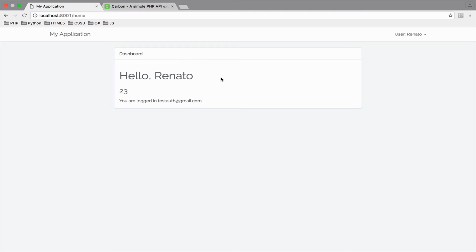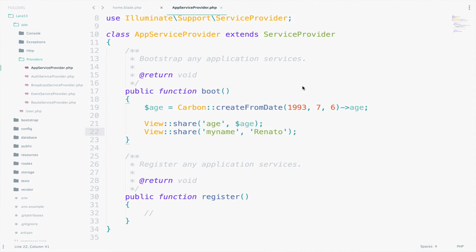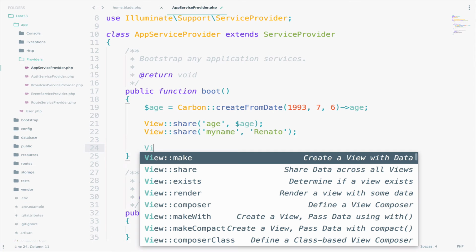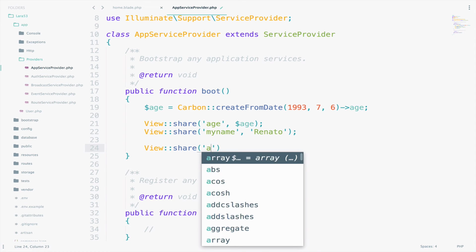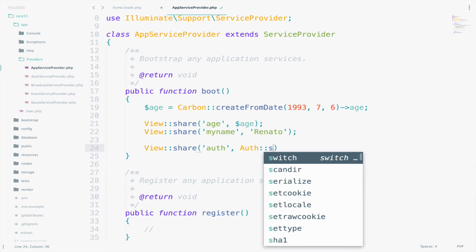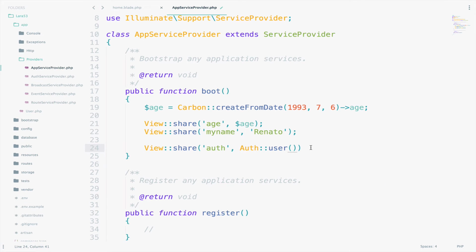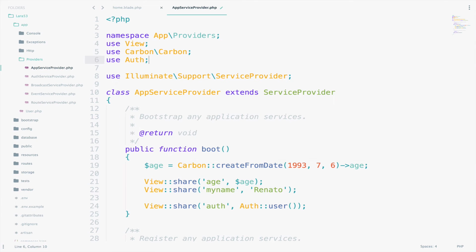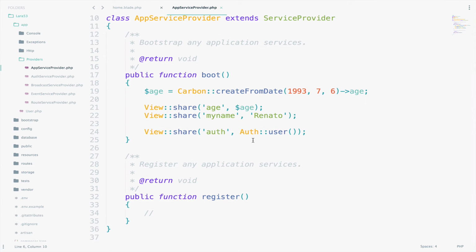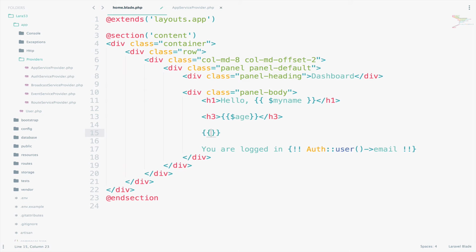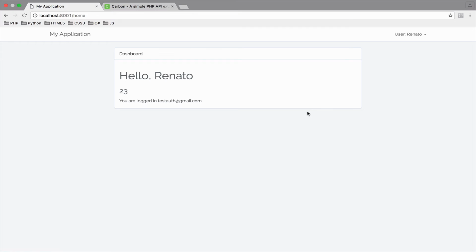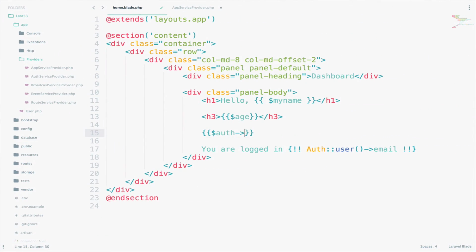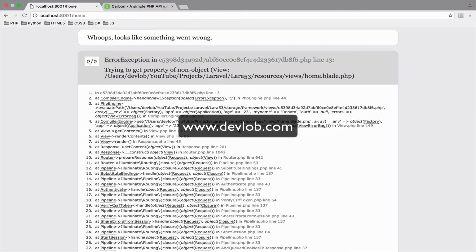Let's do another example. This time we want to share the authenticated user. Your logic says to do something like this maybe. View share, auth, and then auth user. Let's import Auth as well. Use Auth. But you will find that this doesn't work. Let's try this. Suppose we go down here and say auth. We should expect a result, right? Well, we get nothing. And if we try to do something like email, again, we get an error.